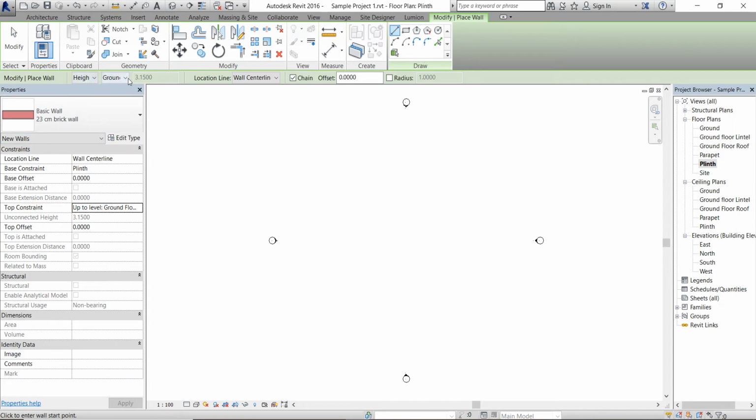On the options bar, we can see a few more options. Since we have selected the ground floor roof level as top of the wall, the height automatically shows at 3.15 meters. The location line determines how the wall is placed. There are different options in the location line drop-down. By using the center line option, the wall places such that its center is the reference for placement. There are also other options. The finish face exterior option places the wall such that the reference for placement is the exterior side boundary. Let's select the center line option.